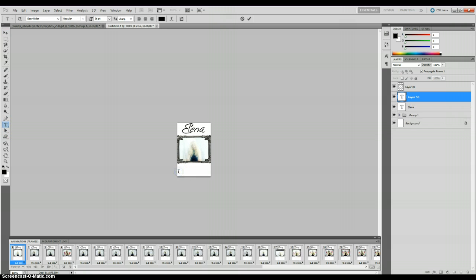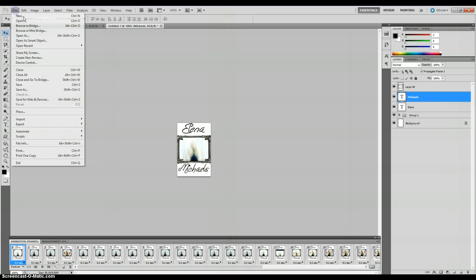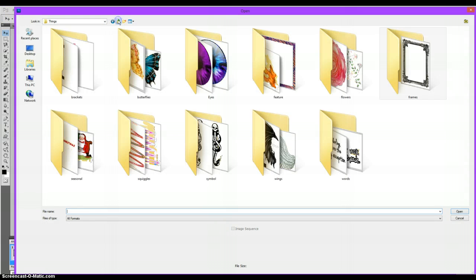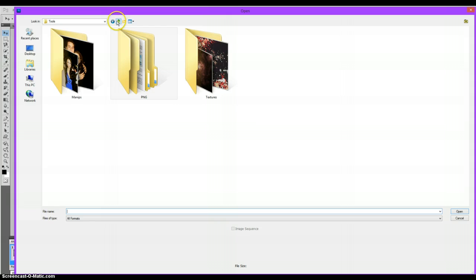And then to 30. There. And there's your very simple, easy done headliner. So this is going to be part 2 now, is adding a PSD to it without changing the background.